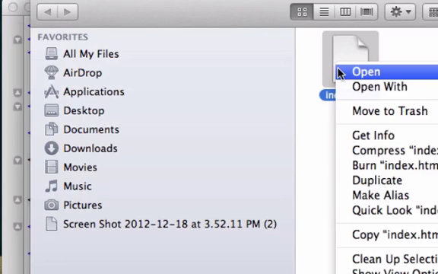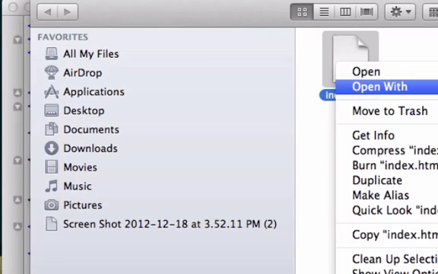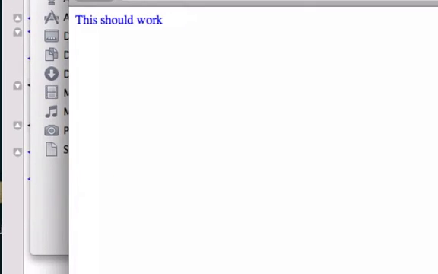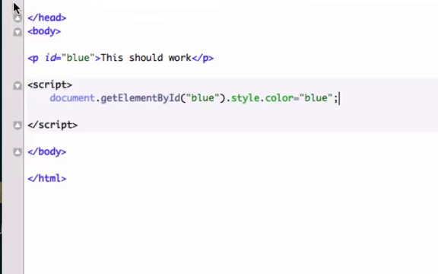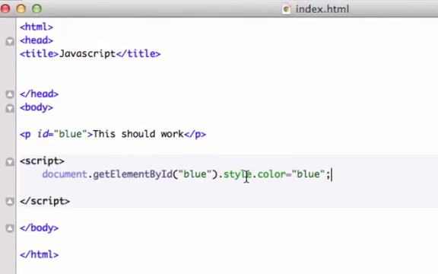Let's open this back up with the browser. Open it up in Safari this time. Hopefully a song doesn't start playing. Okay, this should work. That's what we wanted to do, but we're not using jQuery. So again, we have to do this one by one.